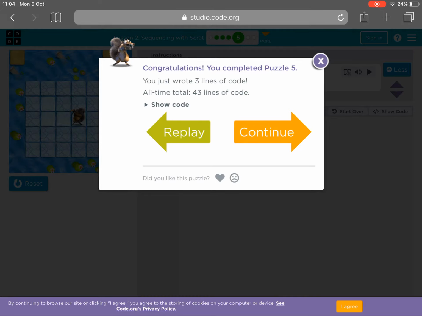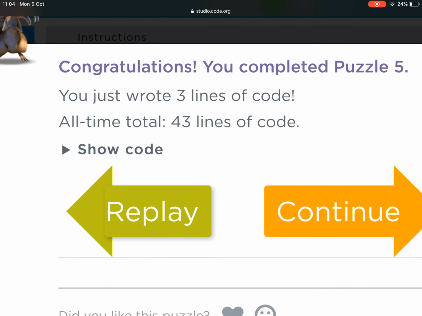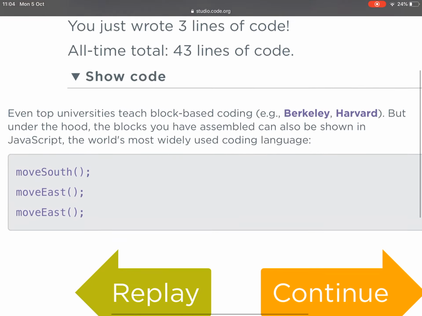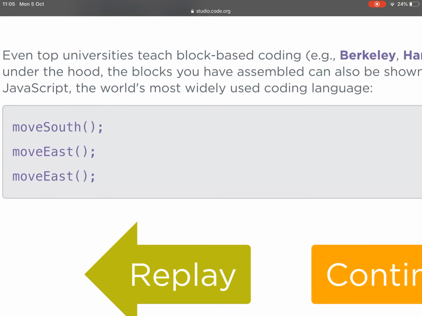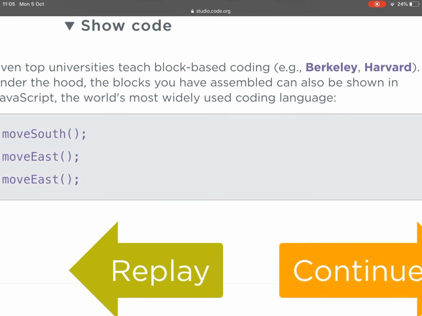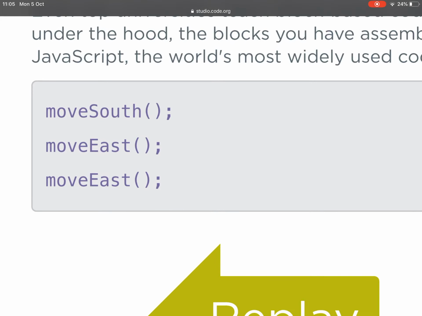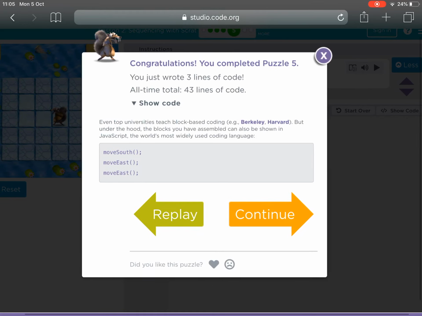And it tells you, this is lovely, it tells you I've just written 3 lines of code, and altogether I've written 43 lines of code, and you can even show the code. Now obviously for the younger children, you wouldn't necessarily show them this, but you're using something called JavaScript. So you're using a text-based language, but it's done as blocks.